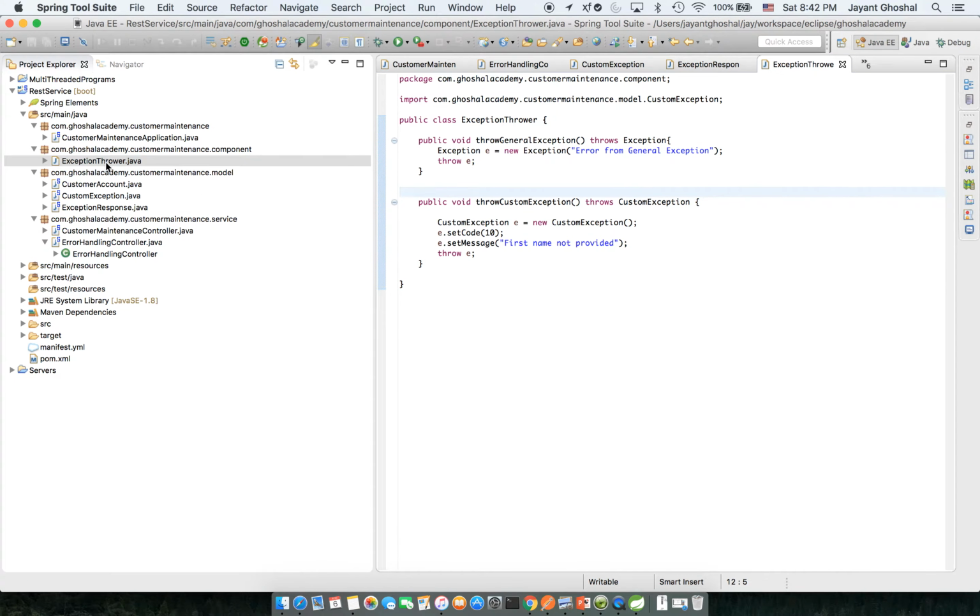Then I have written a class called ExceptionThrower to actually simulate exceptions. What I'm doing here is throwing some general exception. This is basically a method. I create a new exception, I throw it, and in the other one I'm creating a custom exception.